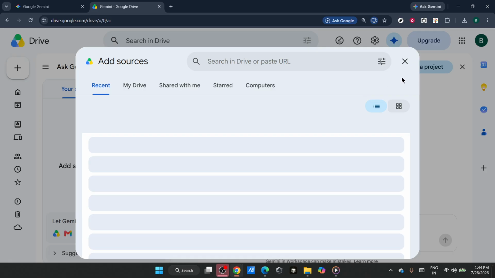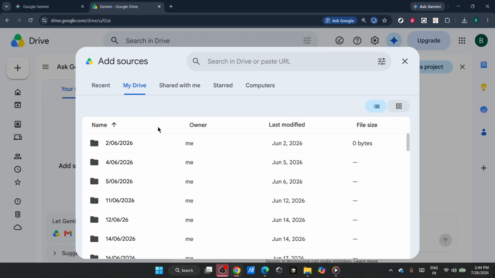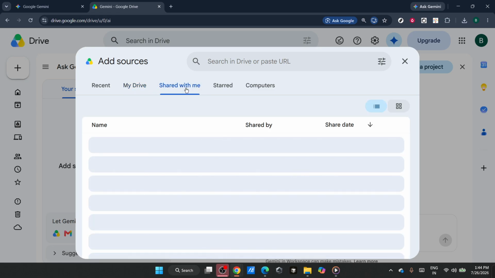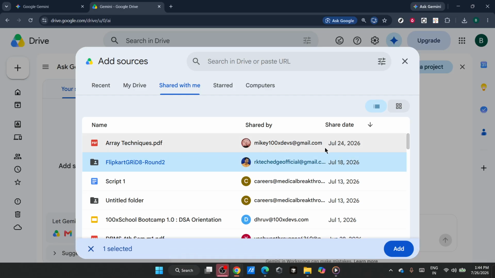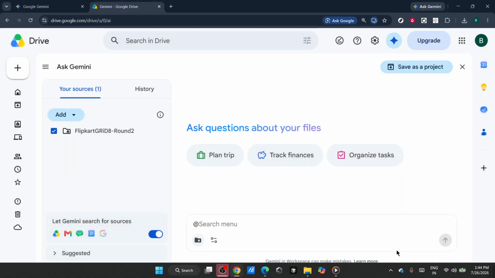This action pulls up a list of your specific files, folders, or even PDFs available in your Google Drive. It's a handy way to narrow down your conversation to only the documents you need. Think of it as selecting the exact topic you want to discuss, making your chat more focused and efficient.